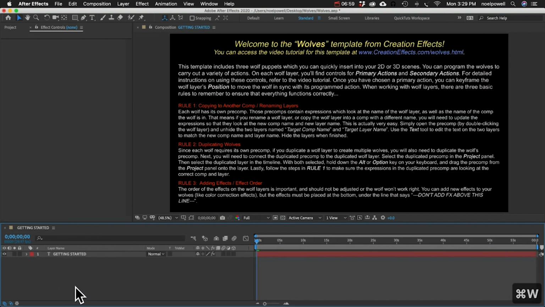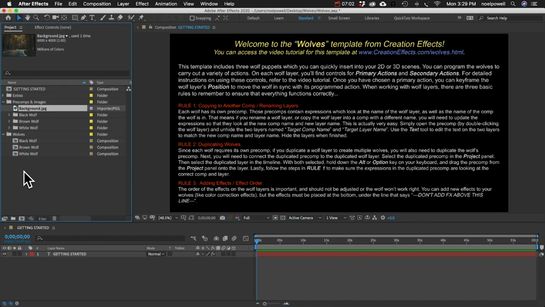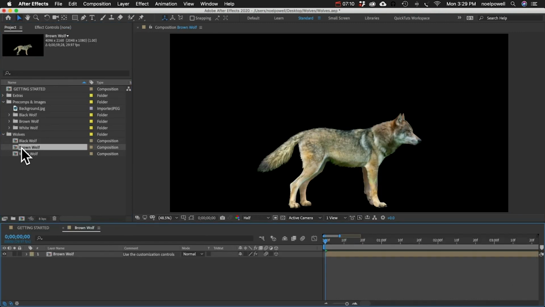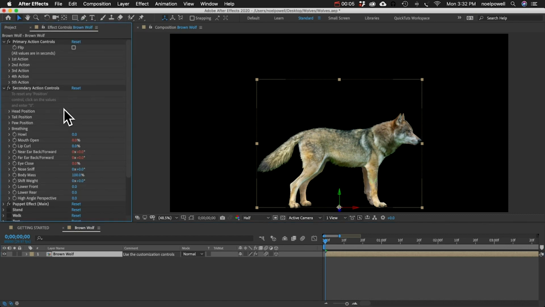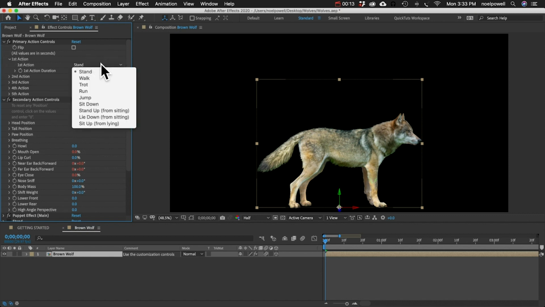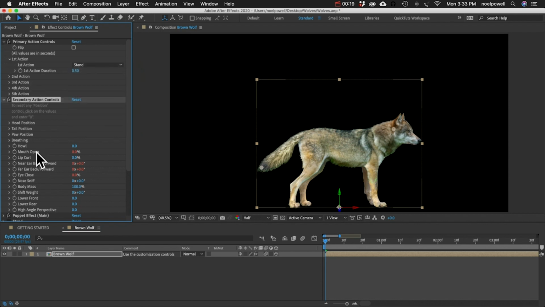So let me close that comp and I'll go back to the project panel. And I'll open up the brown wolf now. I'll select it and I'll go to my effect controls. So up top we have the primary action controls. This is how you make it do all the main actions like walk, trot, run, and so on. And down here we've got the secondary action controls where you can animate more minor movements like the mouth and the lips and the ears.